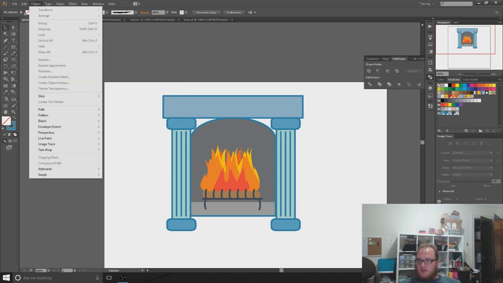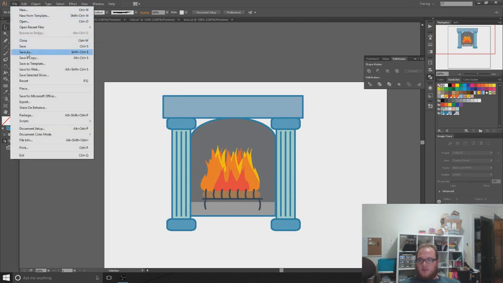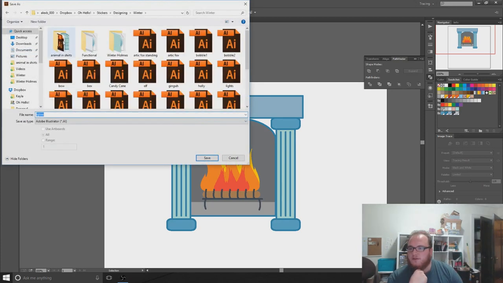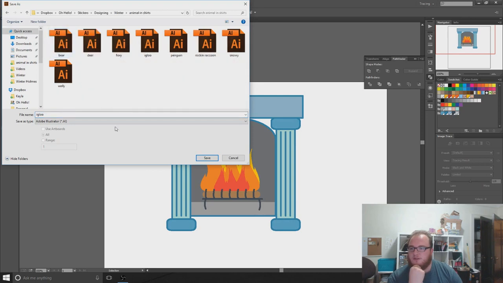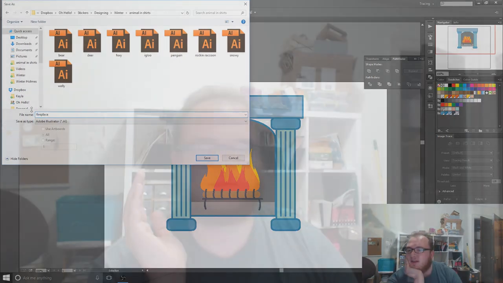So again, file, save as. I know I didn't open this file for you, but I save in a 10 inch by 10 inch workspace. Okay, so winter, animal and shirts. You can see some of the names, but you can't see the images. We're going to save this as fireplace because these are going to be a part of that set.